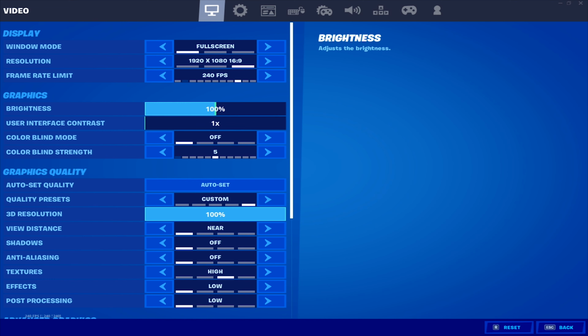Alright, so we're going to start off at my settings. Now, even though it says I'm using 1920 by 1080, I'm really not. I'm using a stretched resolution, which is 1656 by 1080. I made a video on how to use those, so the link will be in the bio.